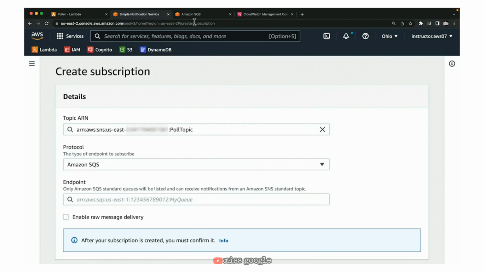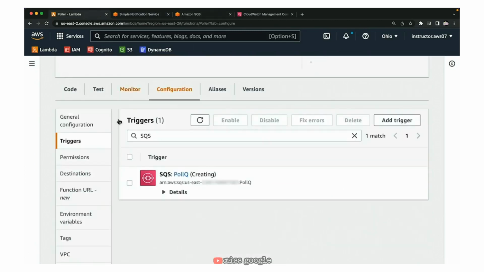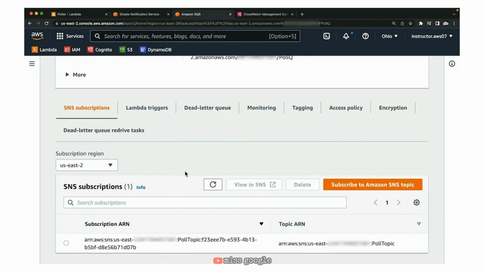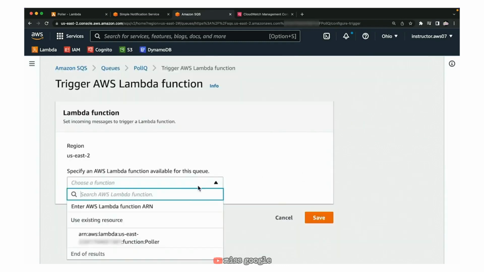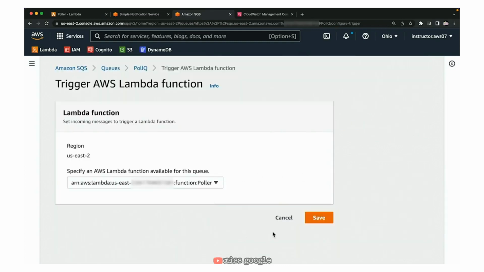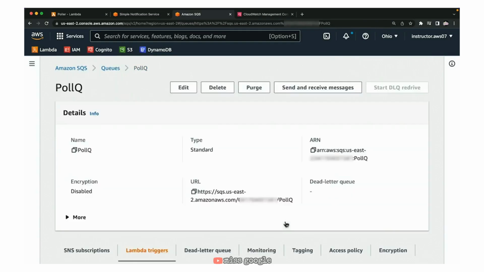Similarly, when we created the queue in SQS, we created the trigger from our Lambda. But we could have done that right from SQS with this tab, Lambda Triggers, where we create a new trigger. I'm going to click Cancel here because we already have this one. But I want to show you that you can basically create these relationships from either side.